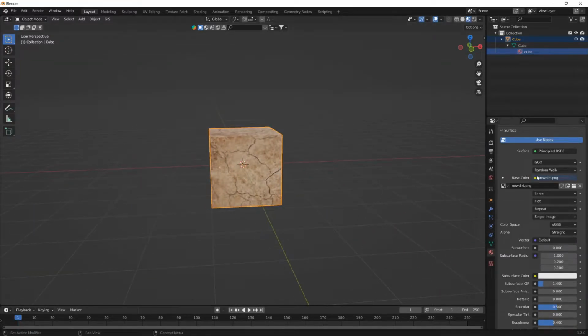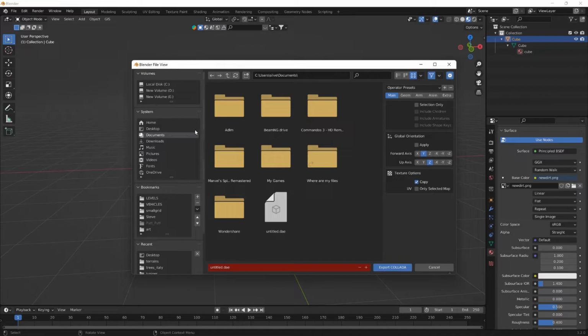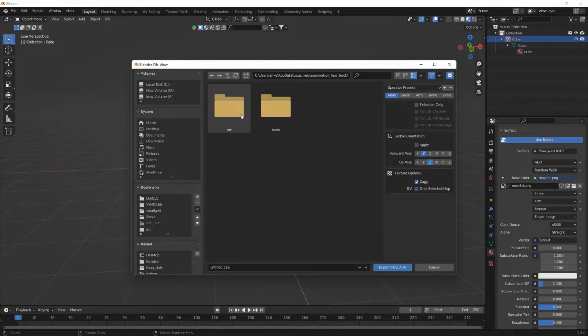So, we've got two options. We can export this to the game like it is and make the texture in the game, or we can make the texture separately. But if you're new to this, I would say just let the game do it. So we'll export this as a DAE in that folder that I just created called cube.